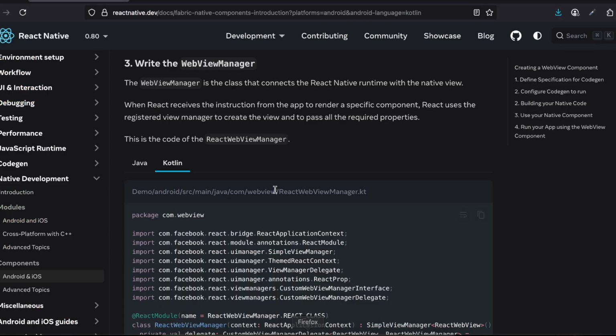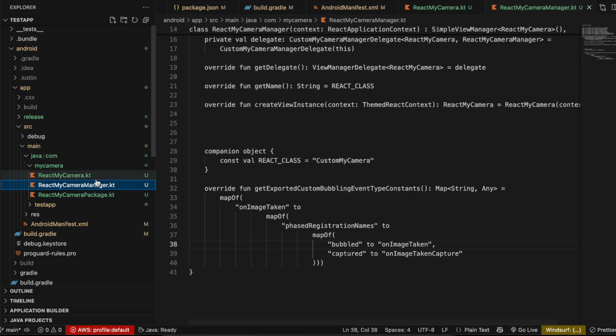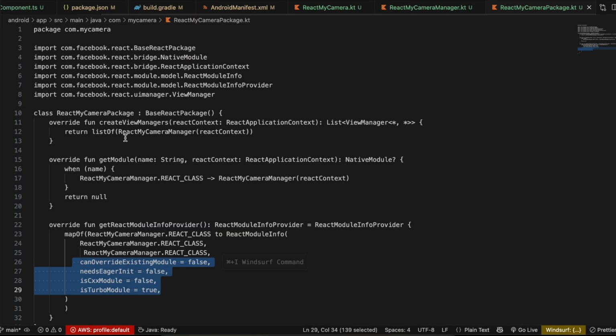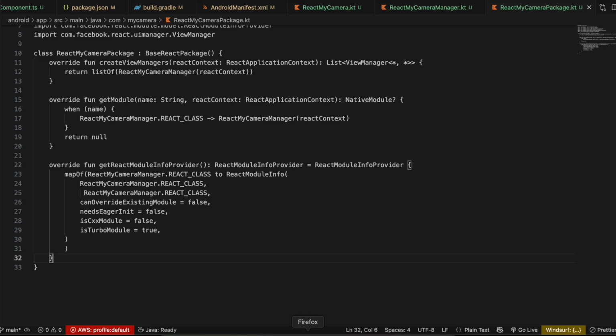Then if you see the documentation, they tell us to write this package class as well. So here is react my camera package.kt as well. Again, this is our package name. These are all the imports. Again, this I have copied from the documentation. So yeah, feel free to pause the video and just copy all this code.